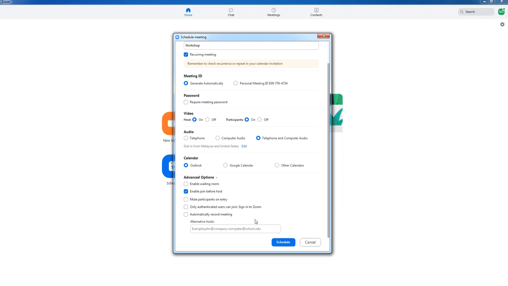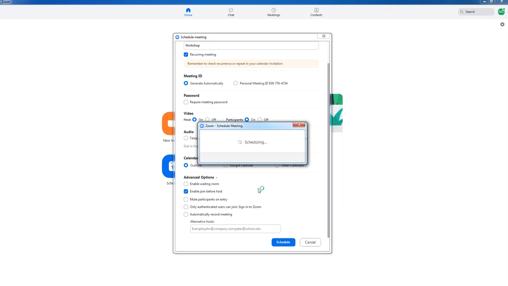And then you can go schedule, and once you say schedule, then Zoom is going to go to your email default setting and create an invitation. So what does that look like? Well, let me show you what it looks like.